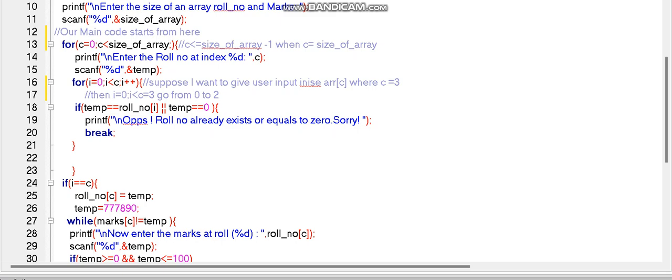Okay, now I'm going to discuss further. Up to this much we have discussed. Then when it breaks out of this loop, this is the loop, this is the if else body statement, then it will check for the condition.